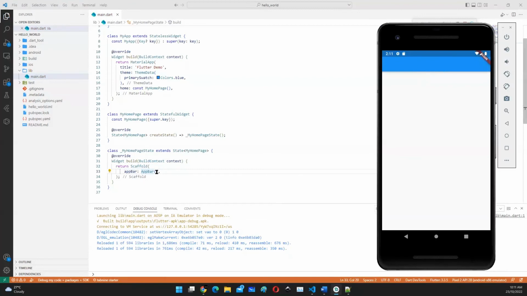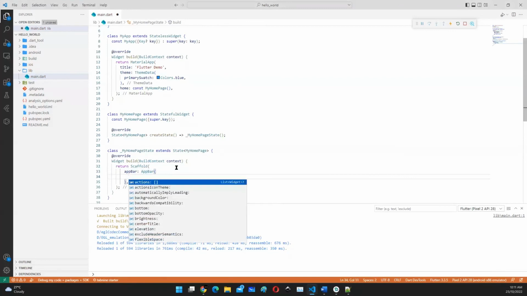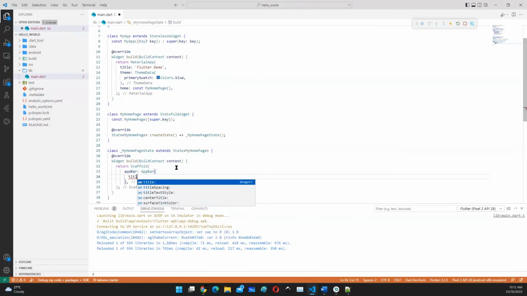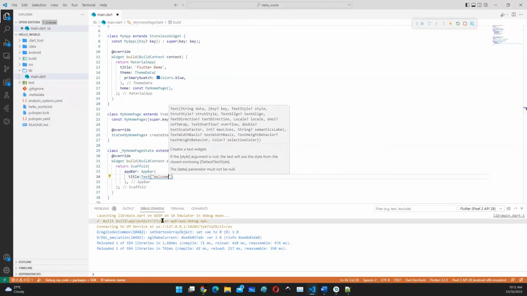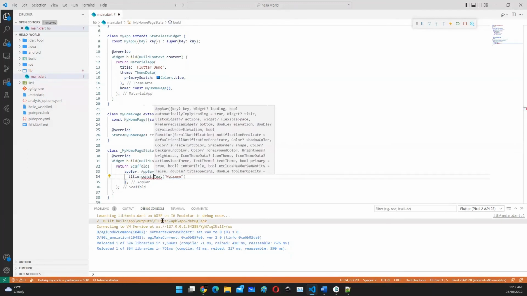So if you want to have content or a title, just a simple title up there, you can put the text, call it title. The title is basically just a text widget. Welcome, let's say, and the blue wavy line indicates this is a constant.